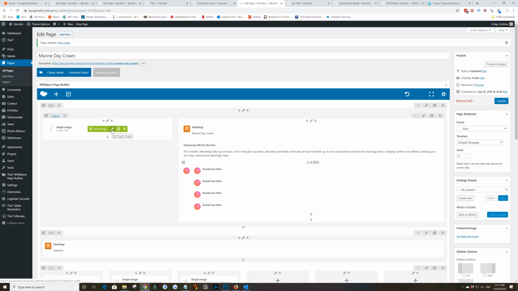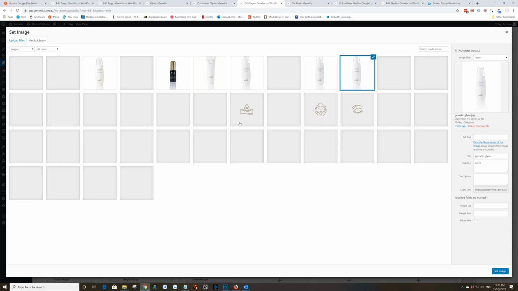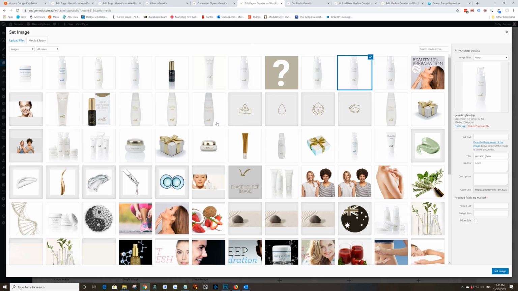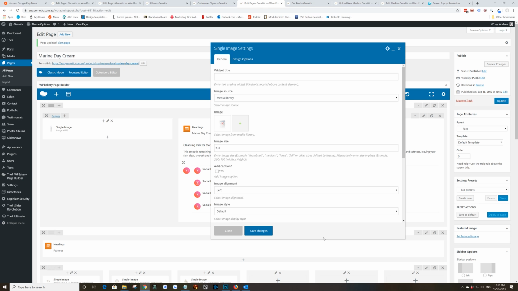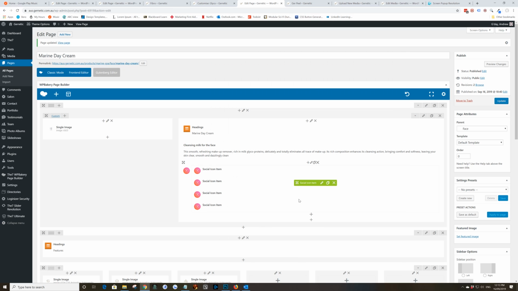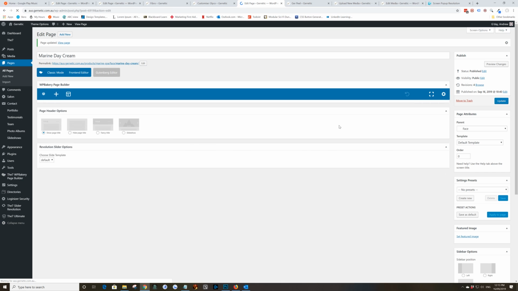So we've saved that. Now we need to do the image. Again, clicking on the edit, so it's always this little pencil. Click that button there, and we're going to add a new image, and it's this one. Check the caption, Marine Day Cream, that's the correct one. Set that as the image. Save changes, and update again. That part is pretty fast. The next part we slow down just a little bit.